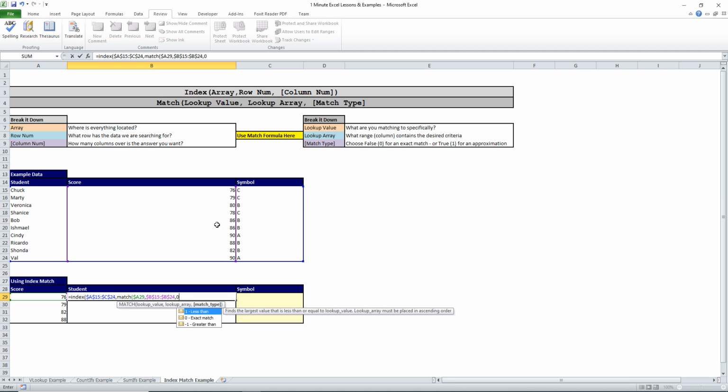Now you can close this formula, close parentheses, hit comma, and this is going to be the last bit of your index match. How many columns over? In this case, from the score to the student, we're going to go 1 because it starts here at the beginning. So hit 1 and hit close parentheses, enter. You can see it says Chuck.